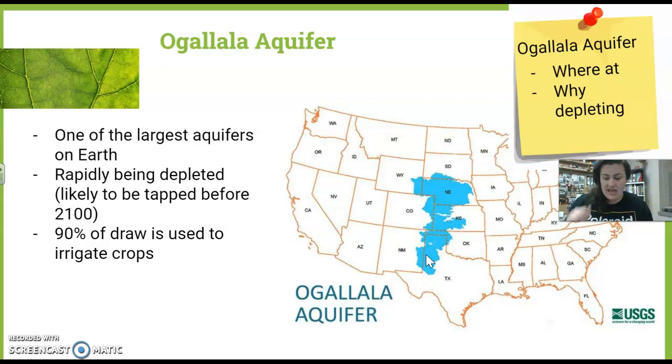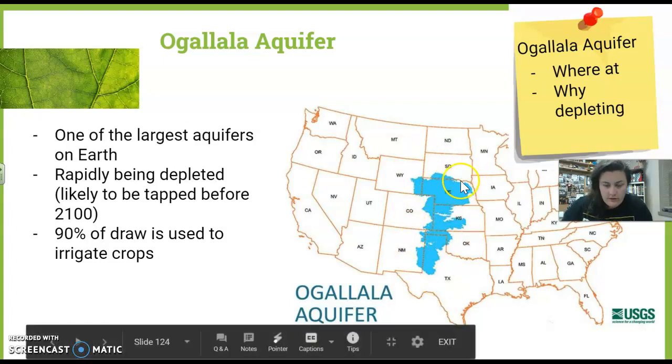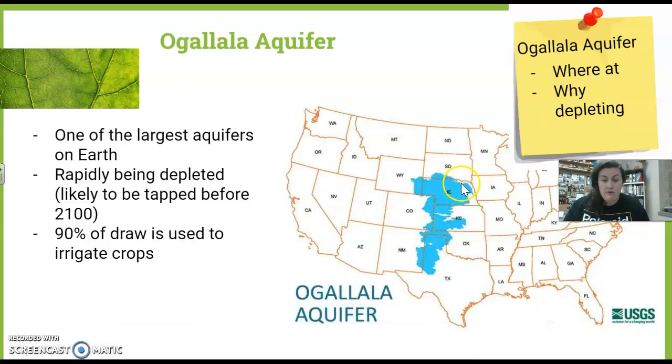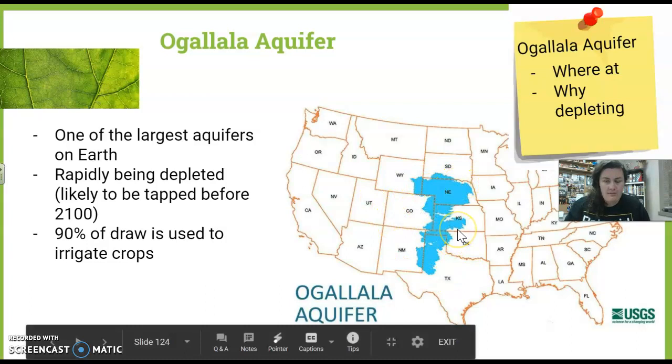However, if we continue to use it at the rate we're using it, it's going to go away very quickly, and it's going to leave a big hole, not only in our economy, but in our food supply. So, again, this is where we grow all of our food. And honestly, that is directly why we can grow our food there, because there's so much underground water to be had.